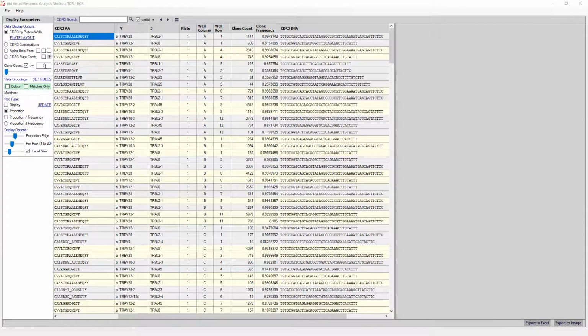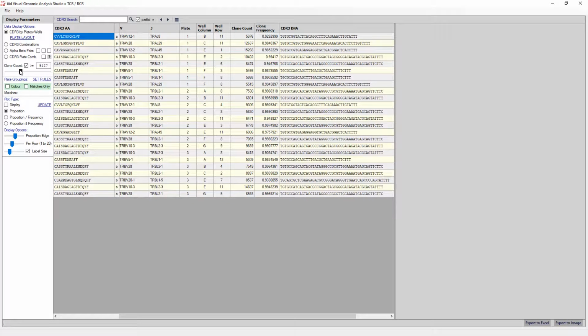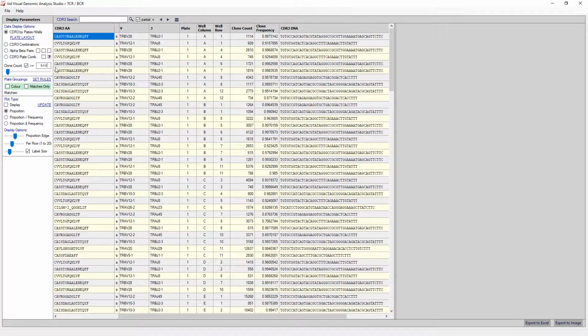Here too, the clone count track bar can be scrolled from the minimum to the maximum observed cutoff with the value being updated in the box. Alternatively, the cutoff value can be entered into the box followed by the enter key. The less than or greater than checkbox also allows you to view results above or below the cutoff.